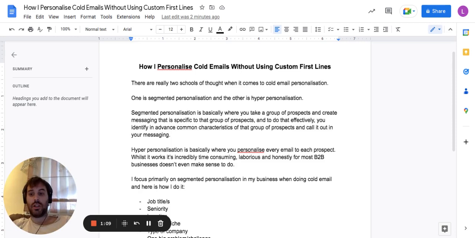While that works, if you've ever done it before, like I have, it takes an insane amount of time and is really tedious, and for most B2B companies, in my opinion, it doesn't even make sense. For most B2B businesses, segmented personalization is what they should be prioritizing. I can go into reasons why in another video, but for the sake of brevity, most B2B companies should just focus on segmented personalization, not hyper personalization. So that's pretty much that.